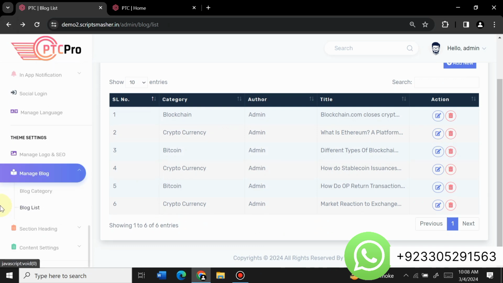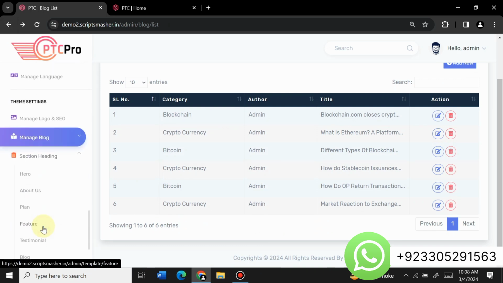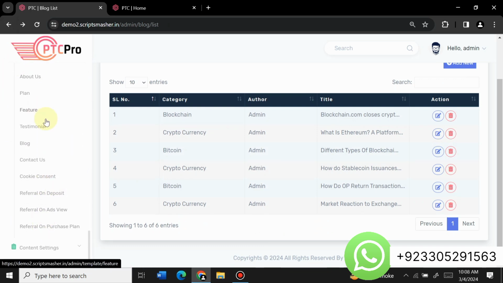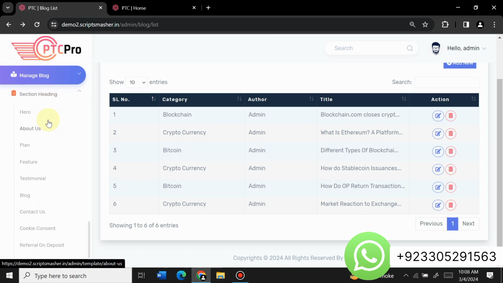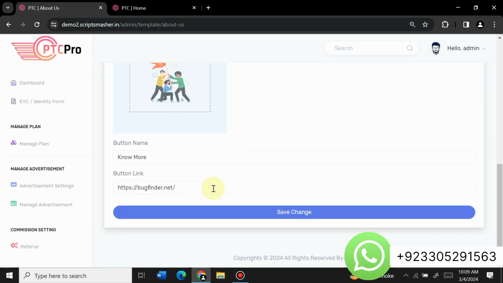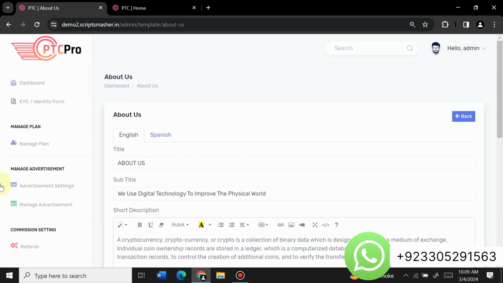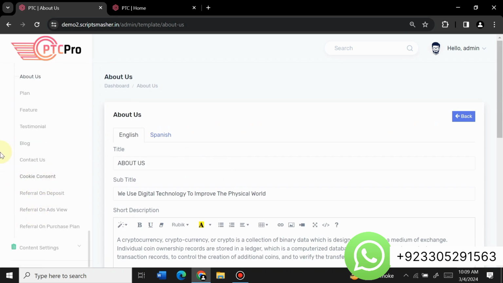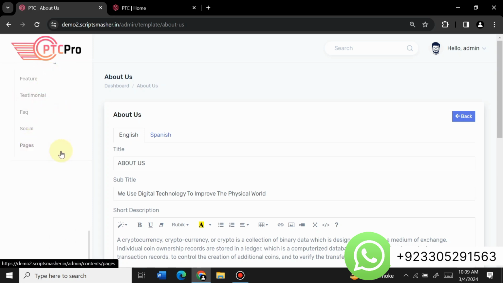So it's completely simple. Here are the sections, so you can edit all the website sections that are on your home page. As I told you, you can completely edit the website. So now just click on the about us section. For example, I want to edit the about us section, so you can completely edit the about us section, its image, its link, whatever is in it. So similarly, you can edit all the sections that are on your website. And here you can manage the content settings of testimonial, feature, social links, etc. You can manage them from here.